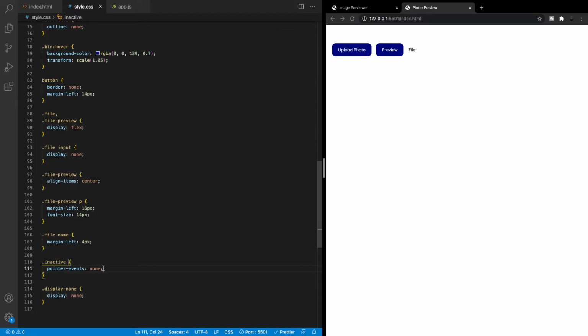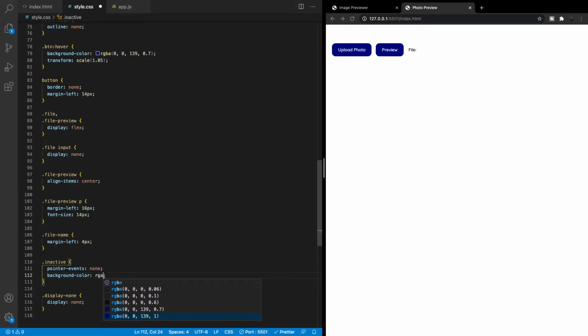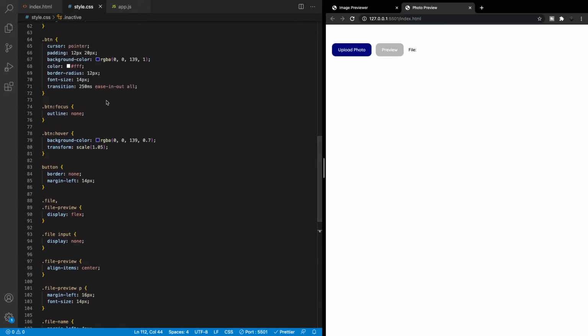Then we want to say background-color, and we're going to give this an RGBA value, and it's going to be 128, 128, and then a 50% alpha value here. All right, so now it looks like this. Now, one thing I realize here is that that transition seems a little bit sudden. So let's change this to 500 here and see if that makes it look a little better. Yeah, there we go. That looks a lot better. All right, so that is going to be it for our styling.